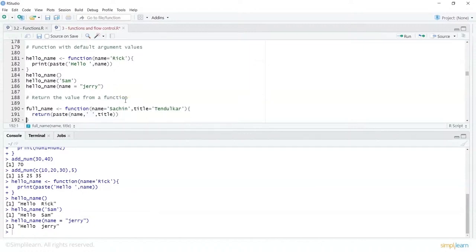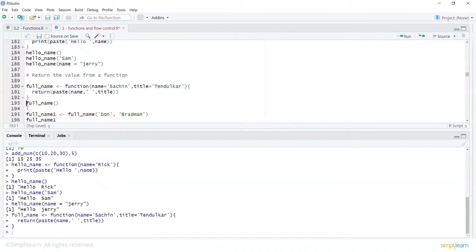Let's look at this. Here we are creating a function, calling it full name, and this one takes name, wherein we are giving Sachin, and title, say Tendulkar, and what we would do is use a return statement here. Return would basically use the paste function. It will take the values of name and title and glue them together. However, we are also using a space so that there is a space between these two values of the arguments which are passed. Now if I run this, my function is created.